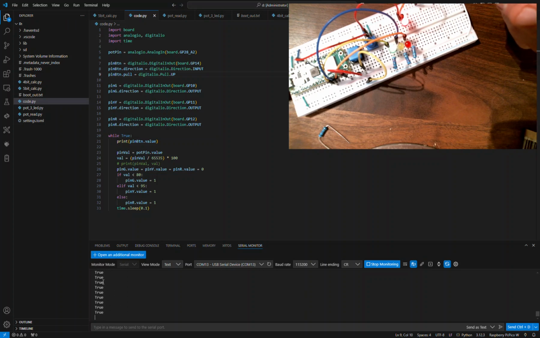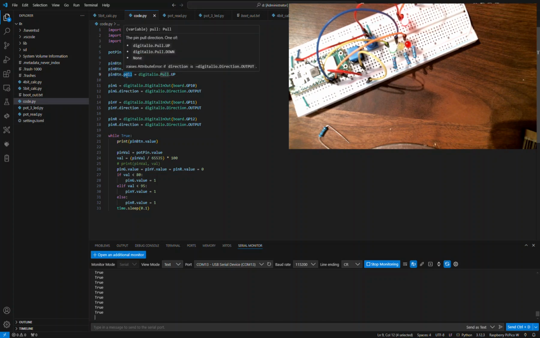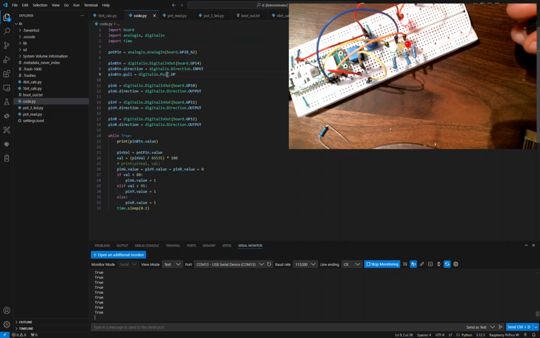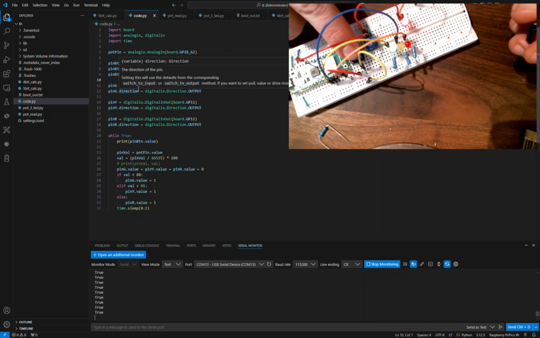Okay, you see it went from false now to true. And what this line is saying is to make this button a pull button and that the direction should be up. So this is going to be a pull up resistor, essentially, like what we had before. And now when we push the button, we get our correct value.